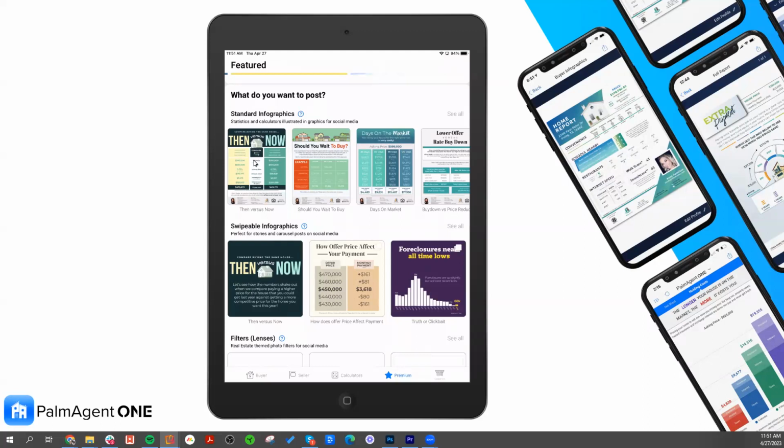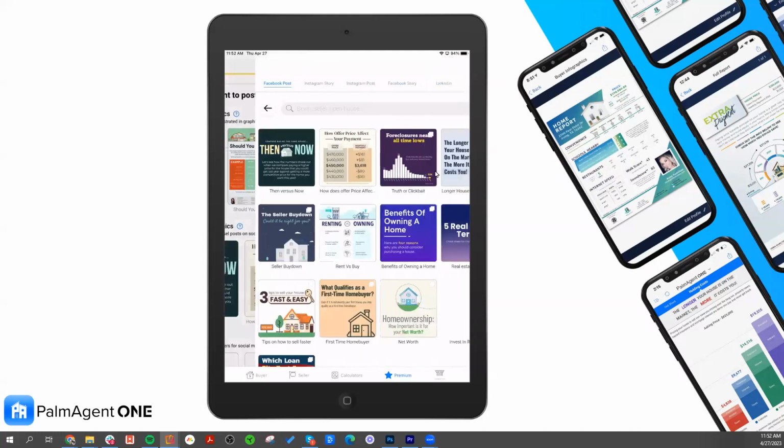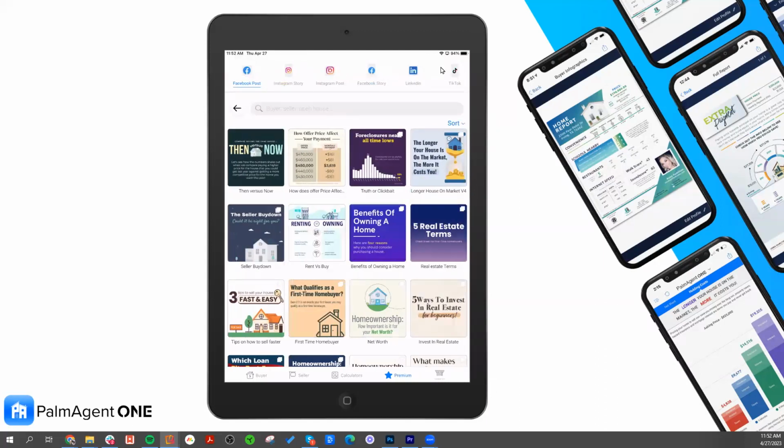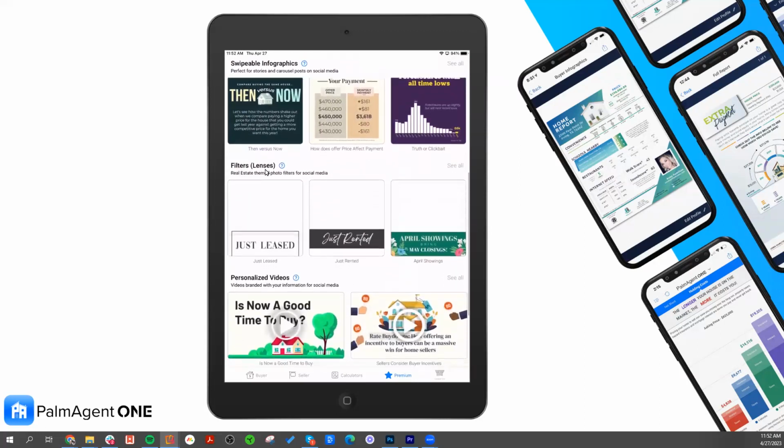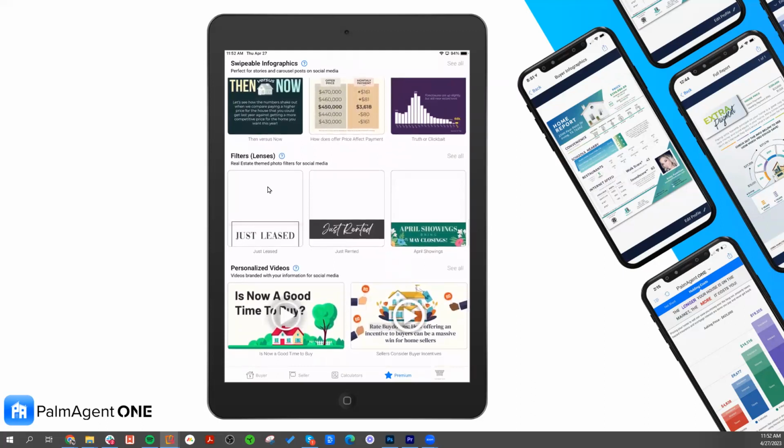Now, both of these categories, the difference, standard is going to be singles, whereas swipeable is going to be multi-piece image sets. Both of them will have this see all button where you can then see different sized versions of that content optimized for the various platform placements. We recently added LinkedIn and TikTok as content types here as well. So that's the first 2 categories, the infographics. Next is filters, and this is a way for you to dress up.